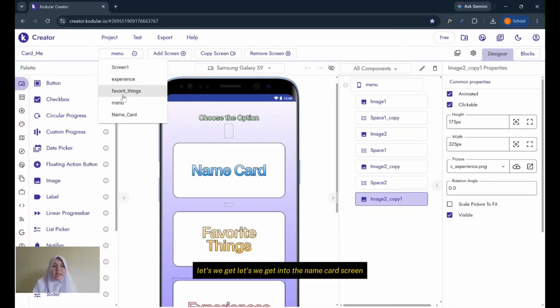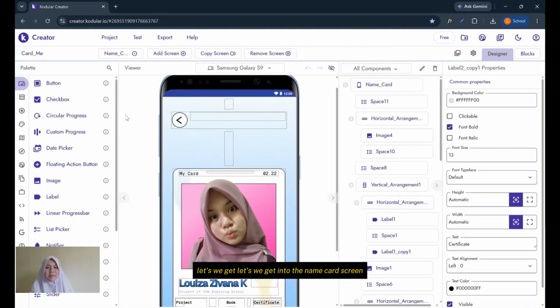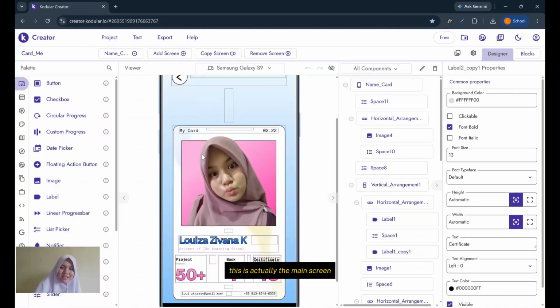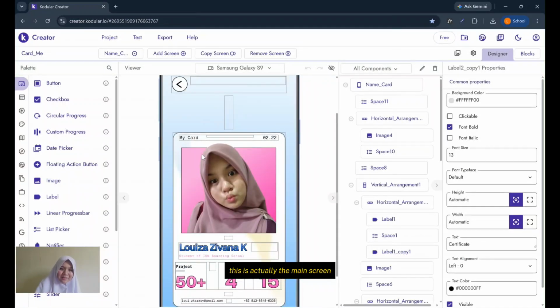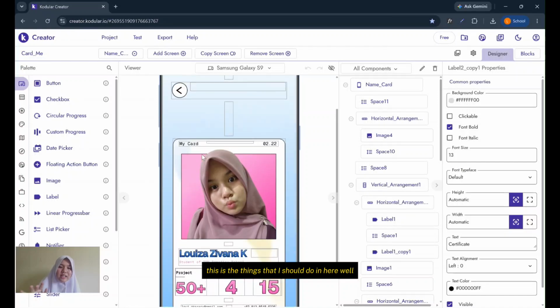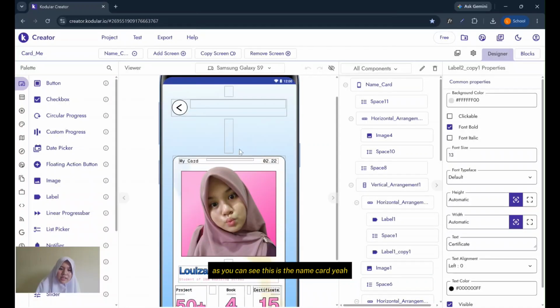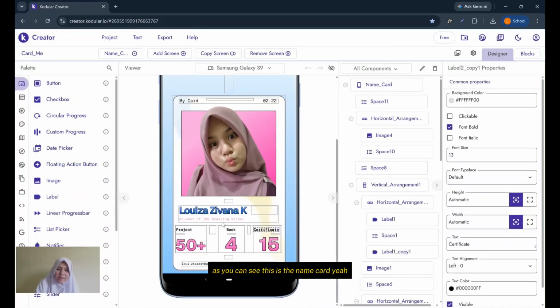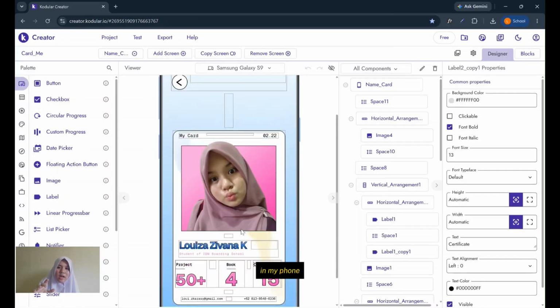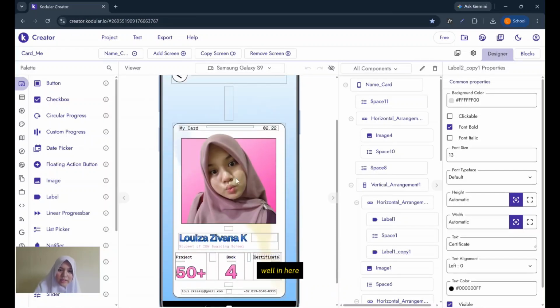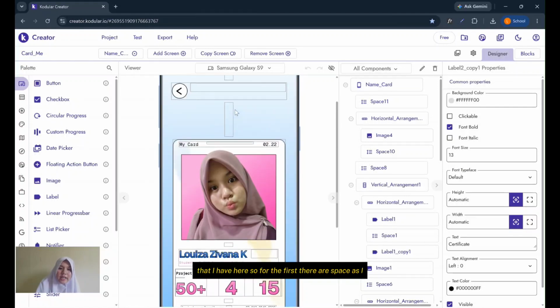Well, let's get into the name card screen. Alright, this is the name card that I made. This is actually the main screen, because this is the thing that I should do here. As you can see, this is the name card. Actually the layouting here is a bit messy, but later I will give you a demonstration on my phone. Here I will just explain the components that I have.